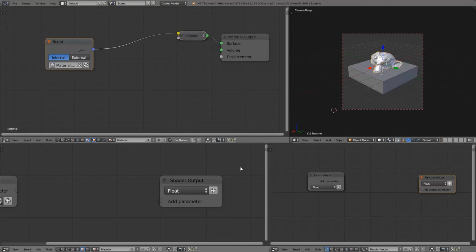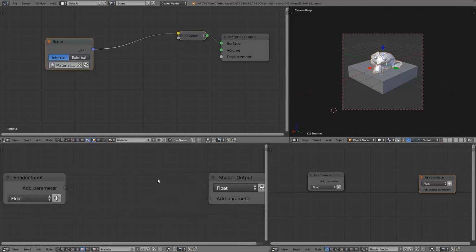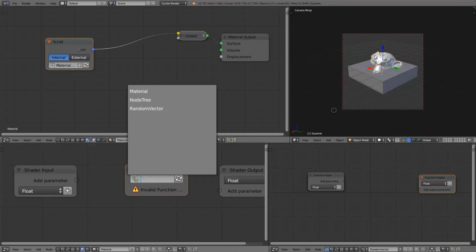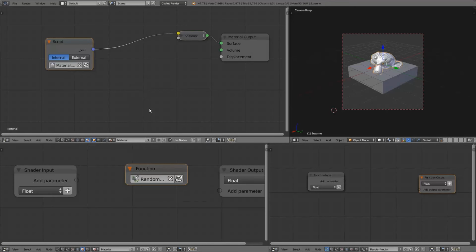Once you've created a function, you can use it in your shaders just like you would in Cycles with node groups, or like script nodes. You go to the function category and add it, and from there you can select the function. Now, whenever you update the function, the node in the shader gets updated as well.